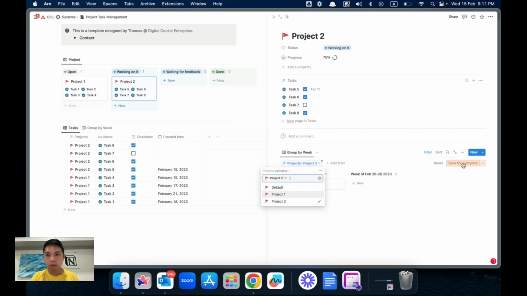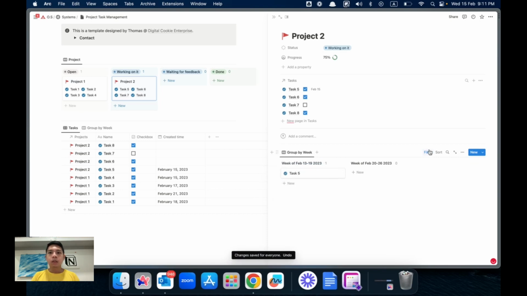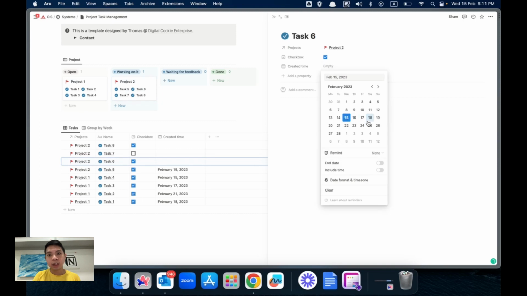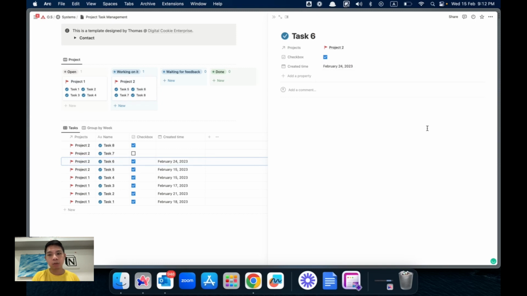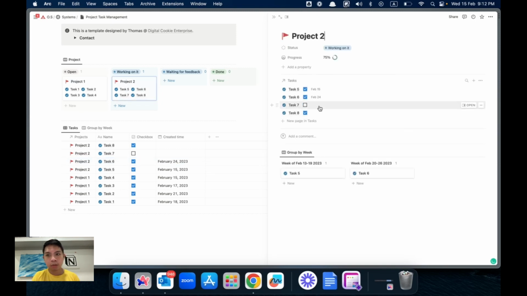Project 2. Okay. So when you open this page, it will only show the task that is assigned for this project, because all this we don't have a date yet, that's why it's not showing. So let me just select a few dates just so that it makes sense to you. Just go back to the previous page.